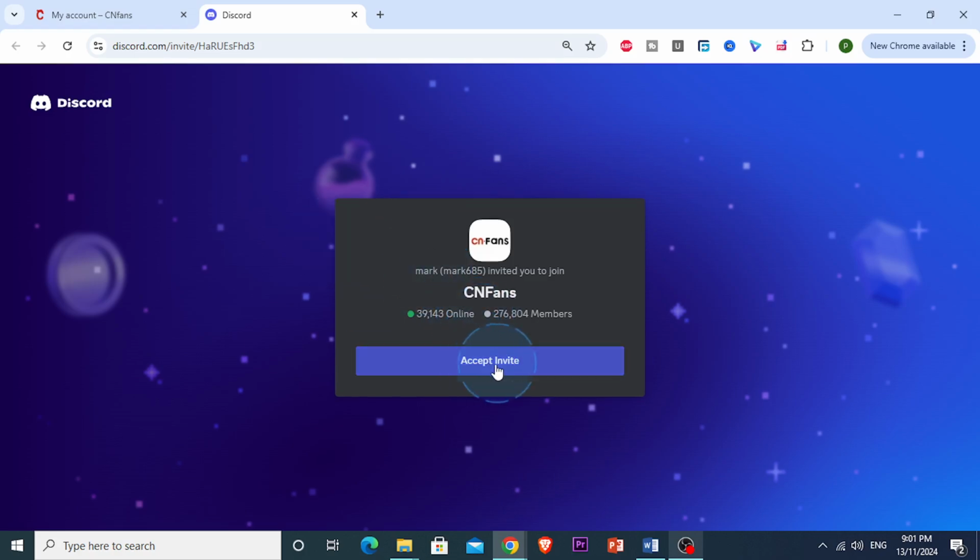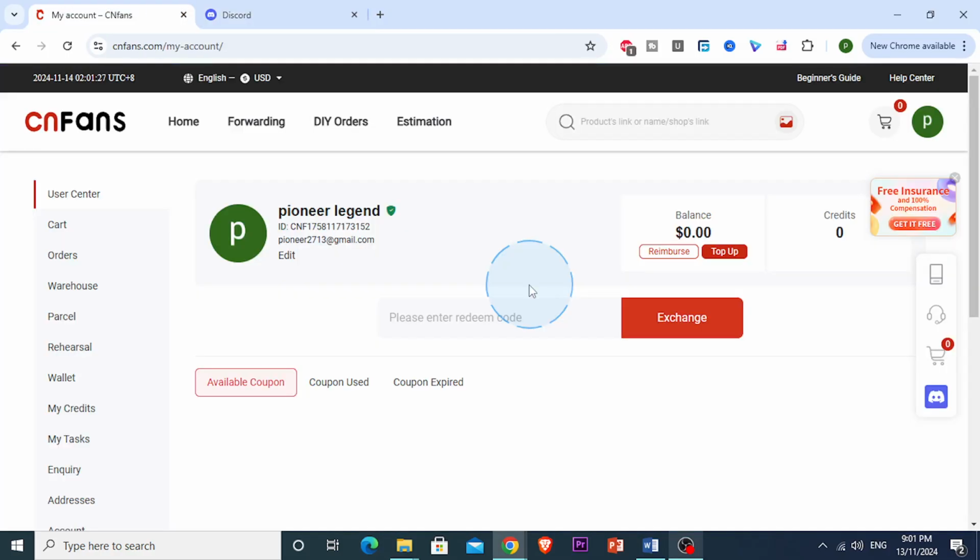Basically, once you get your coupons from this Discord server, once this loads up, I'll be able to show you here. We are being redirected to join a Discord server. So once you join this, you'll get your coupons. Once we accept the invite, there's a lot of people here getting coupons. Look, 276,000 plus members, 39,000 are online right now.